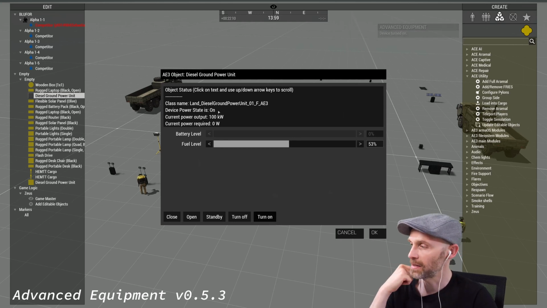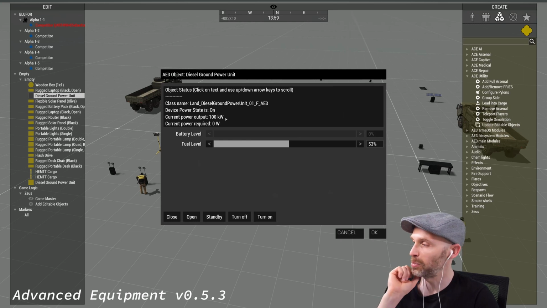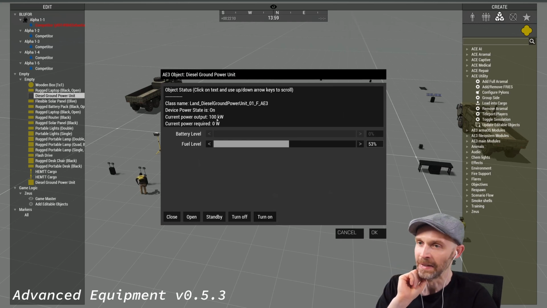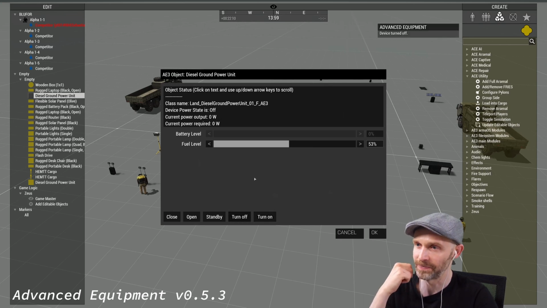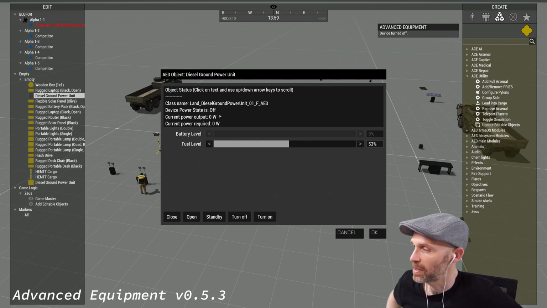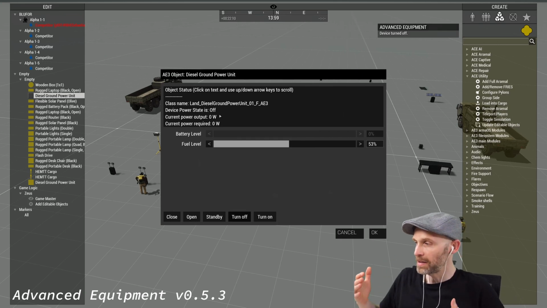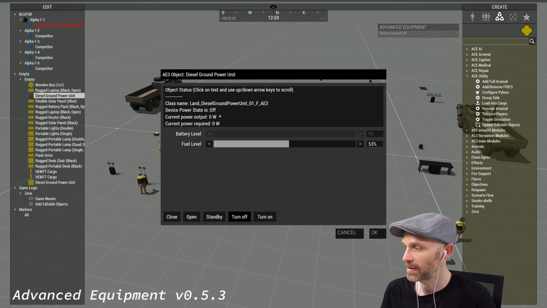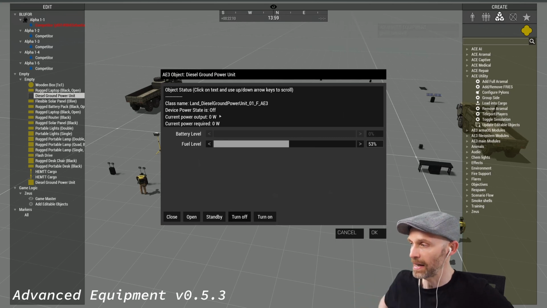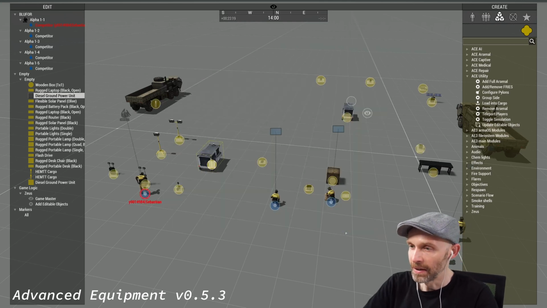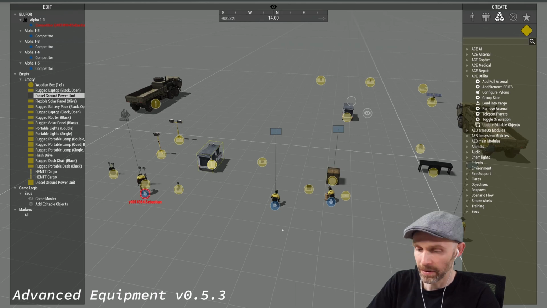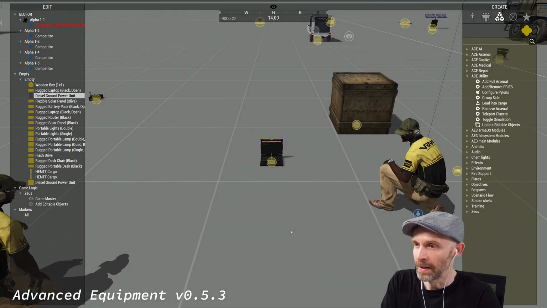Device power state is now on, and the current power output is 100 kilowatts. If it's turned off, it's 0 kilowatts. So now we can turn off, and you see it's switched to 0 kilowatts. So with that, you have control as the Zeus over these assets. You can control them, you can turn on, turn off, standby them. That already works, also works for the laptop.